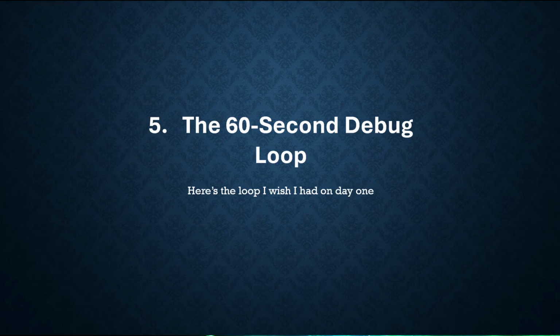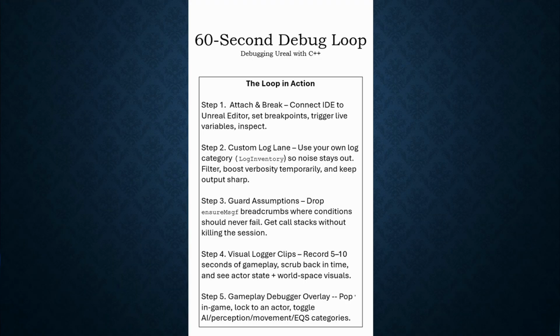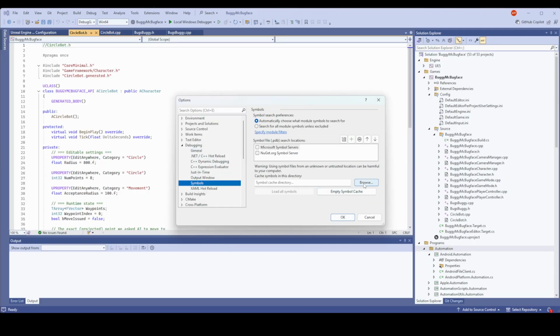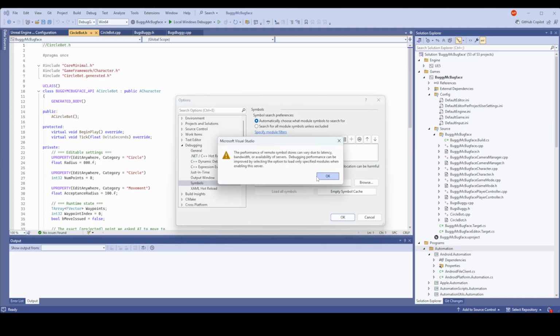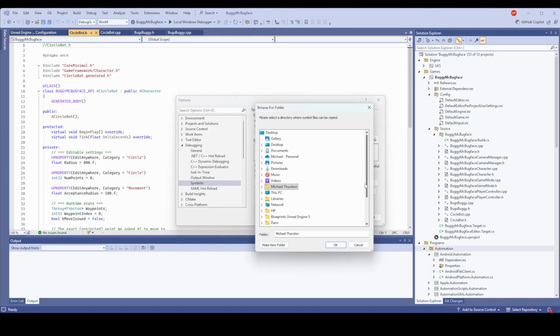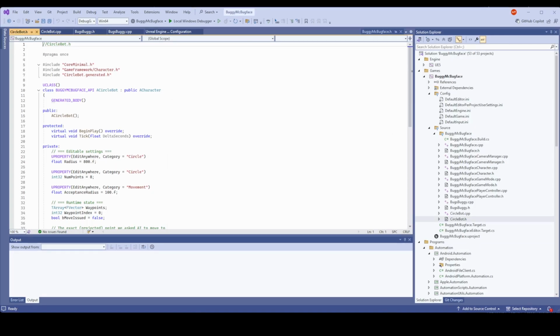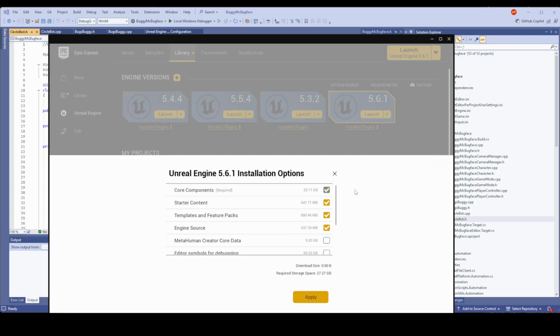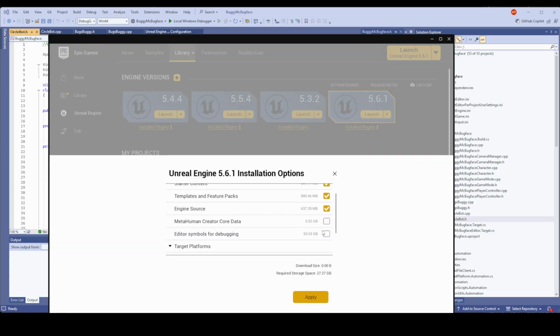Tip 5, a 60-second debugging loop, which I do have a more detailed guide covering, because I'm just showing you the high-level stuff, so as not to bore the viewer and to get through all 10 of these tips. Okay, step 0. In Visual Studio, enable the Microsoft Symbol Server so your stack traces show real function names. Also, in the Epic Game Launcher, install the editor symbols for debugging for your Unreal version. This makes your debugging experience much smoother and a lot less cryptic.